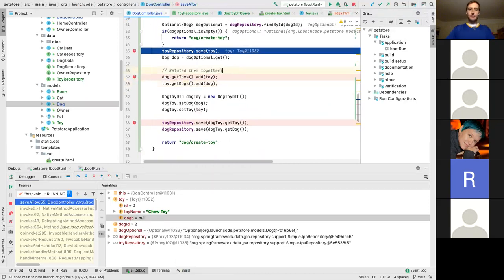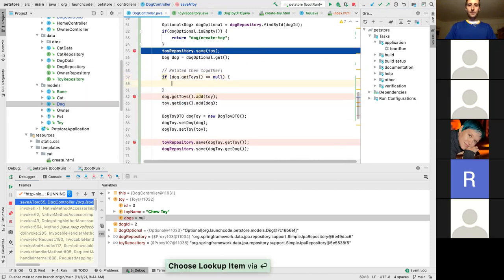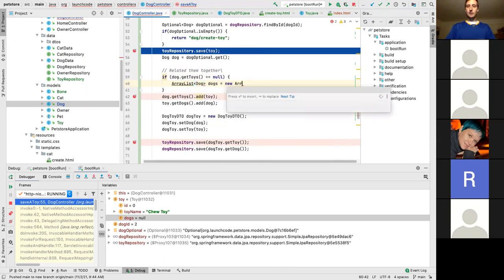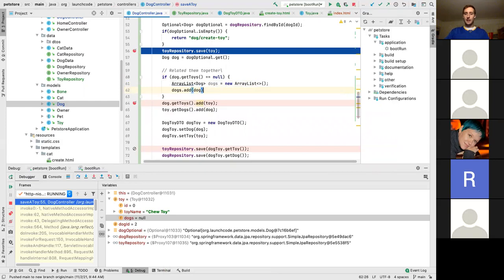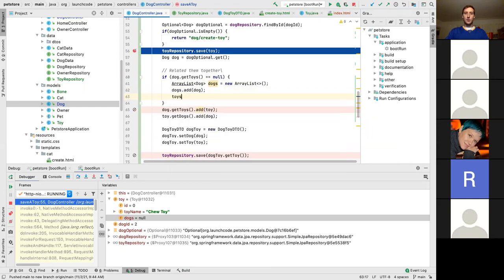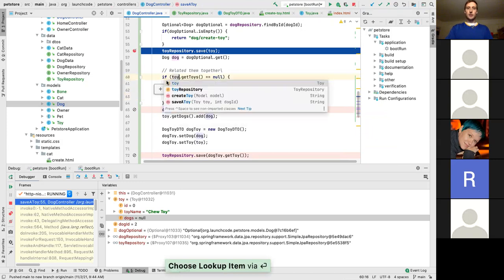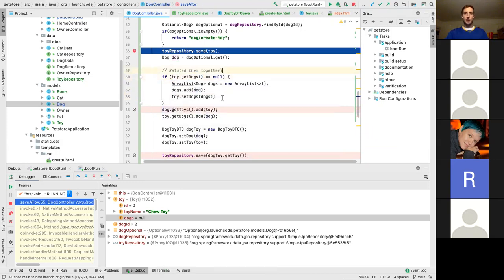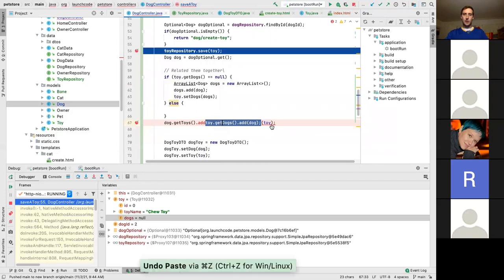So what I'm gonna do is, if dog.getToys equals null, we're gonna just build a new one. Array list of dogs equals new array list of dogs. There we go. Dogs.add dog. And then in here, we're gonna say toy.setDogs, toy.getDogs. I don't know why I keep switching up my dogs and toys today. There we go. Else. Otherwise, don't do any of that. Toy.getDogs. There we go.